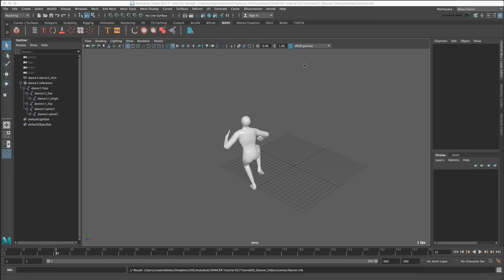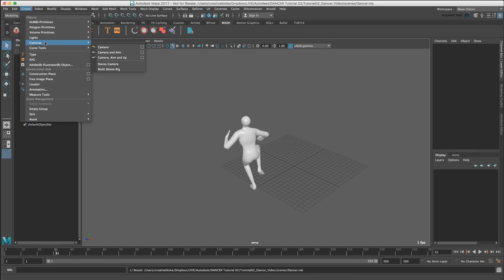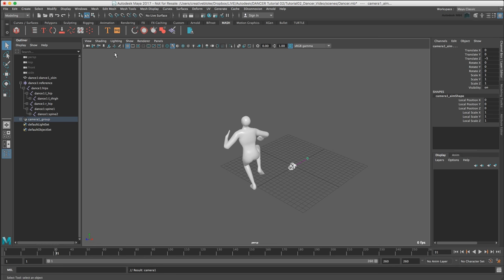To make the most of this motion capture data, let's track it using a Maya camera. Maya is friendlier to new artists in many respects than Cinema 4D. For example, we have options for rigged camera setups such as the camera with aim command, which makes it easy to make a tracking camera. So let's go to Create, Cameras, Camera and Aim. And a camera and aim locator are created in a new Camera 1 group.